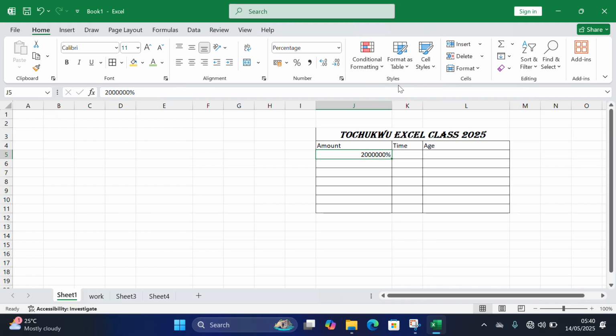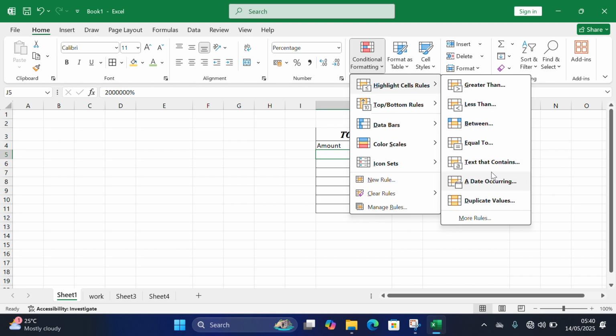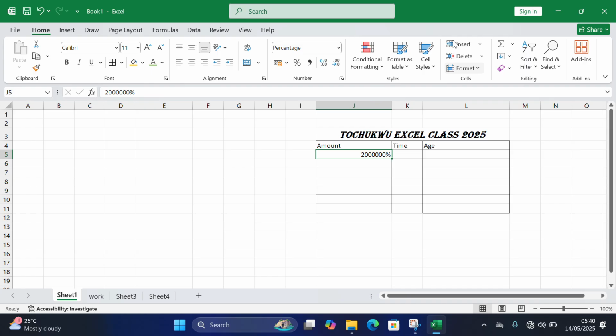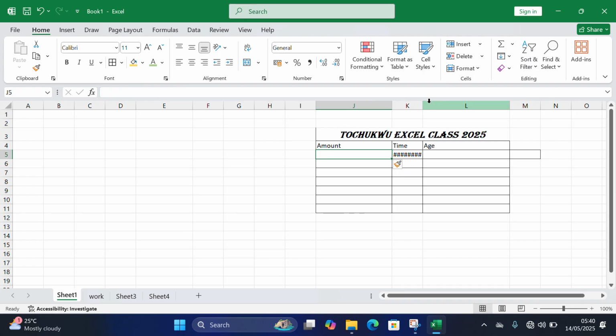So let's go to the next group, which is style, right? So this style we treat more in the intermediate class, but just for your information, you have different types of formatting, right? So you have highlight by cell rules, top bottom rules, and all that. So then let's go to the next one, which is cells, right? So you can insert a cell if you want. You insert a cell, it will tell you shift cell right, cell down. It depends on how you want to insert your cell, right? You can also use this place to delete the cell.